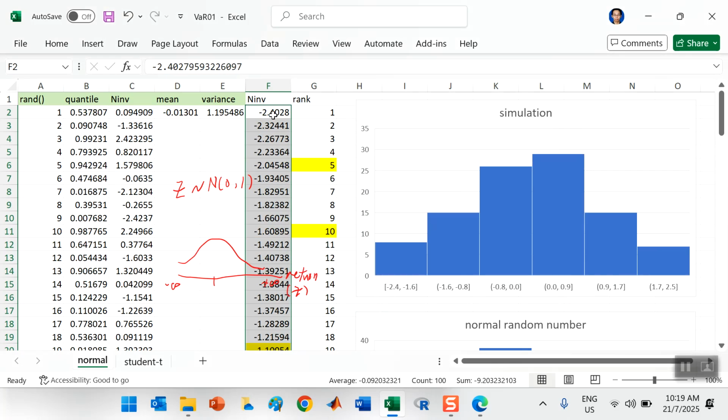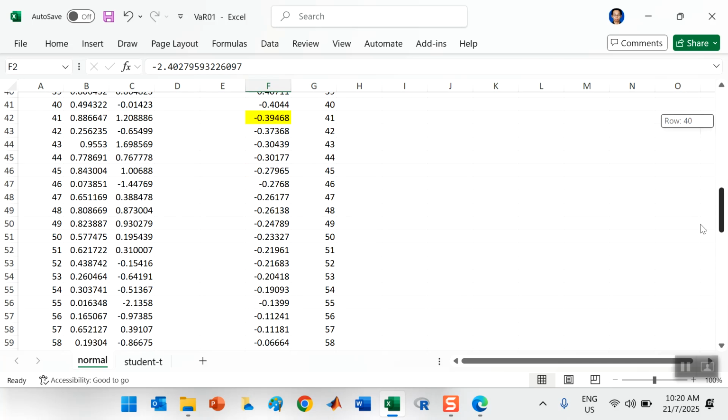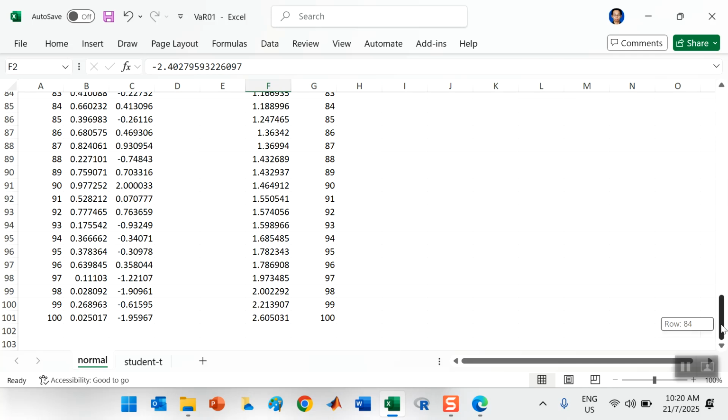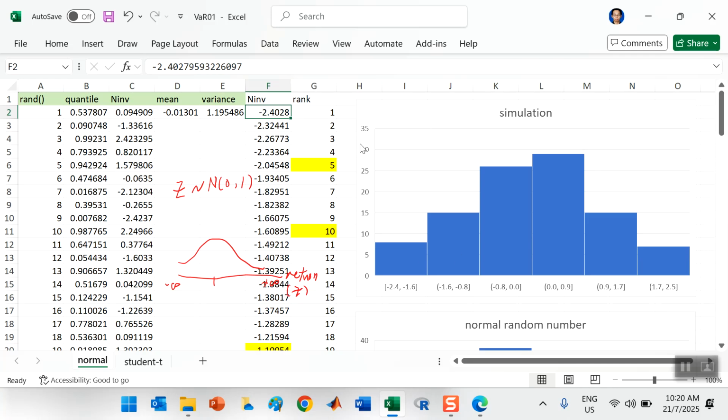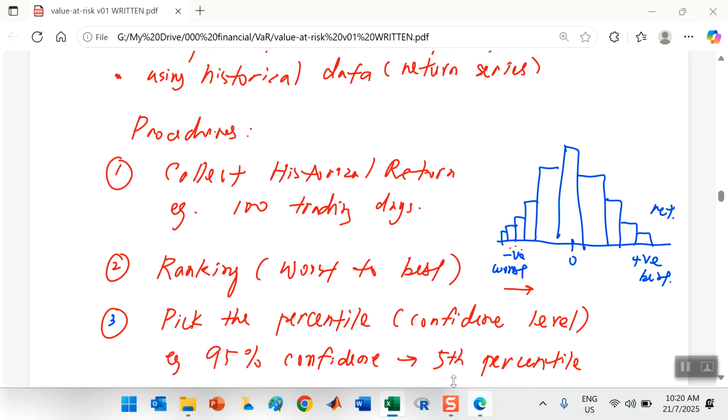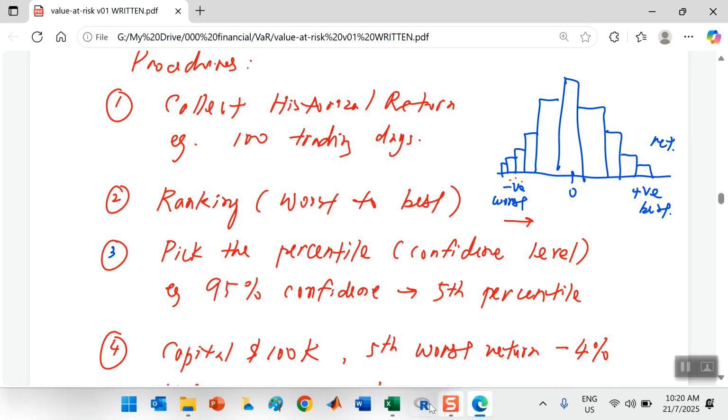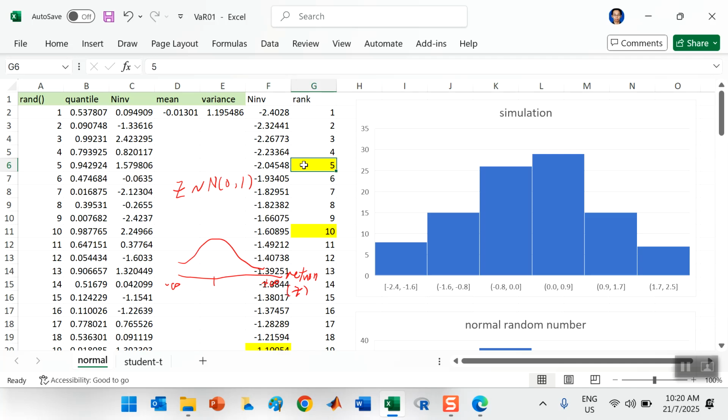So the smallest value is -2.4%. The largest is 2.6%. So the next thing we need to do is pick the percentile. If you're talking about 95%, then you just choose the fifth smallest value, the fifth worst value, 2.04548. So times 100,000, this will be 2,045 dollars. Okay, the 95% VaR.